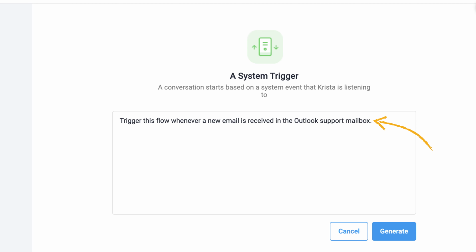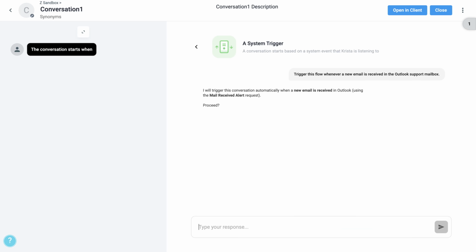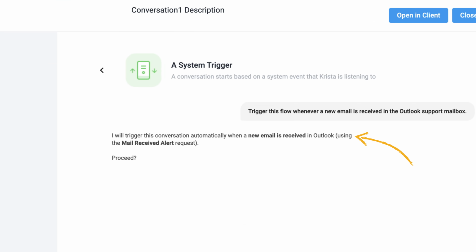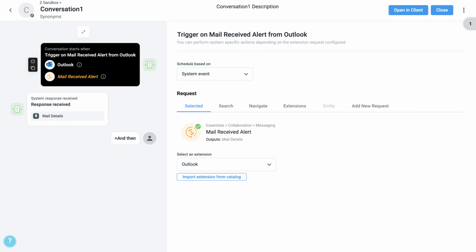Here we are asking to trigger a flow whenever a new email is received. The AI reads your intent, asks you relevant questions. Once you confirm everything and ask to proceed, it builds out a complete structured conversation step. You can see how AI has picked the right extension and selected the right request. And the best part, you're not locked in. Every step is fully editable, allowing you to make any further changes you need.